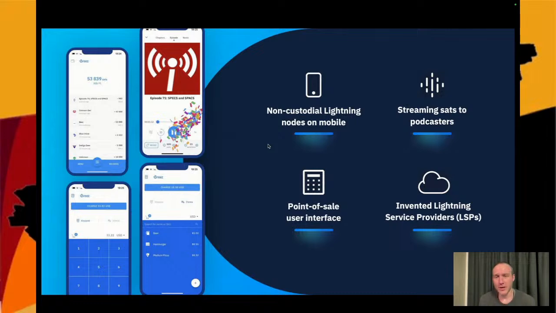When Breez launched, it was really one of the first applications where you could install an app on your phone, and without having to be a Lightning expert, or actually without having to know anything about how Lightning works, you're able to install the app and just receive a payment, send a payment. So the ability to use Lightning without having to be a Lightning expert. And the way this works is with a Lightning service provider. This concept was invented by Breez, and what a Lightning service provider does is connect you to the Lightning network the way that an internet service provider connects you to the internet.